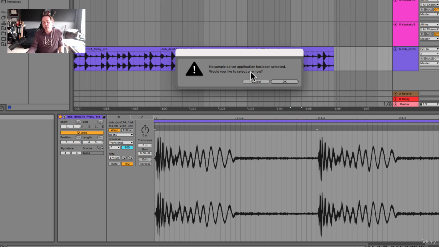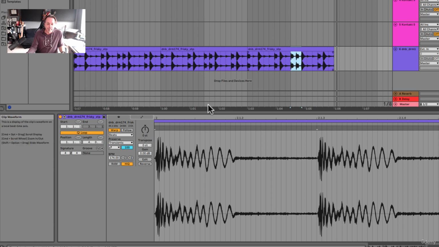I don't have it set up here, and that's what this error is telling me. It's saying you haven't chosen what you want your external audio editor to be, because I've never really found a need for one. So I'm going to say cancel, because I've been able to do everything I need to do in Live. So there's not really a need to do that, although you can if you want. So, basic editing stuff. Now let's talk about clip fades.